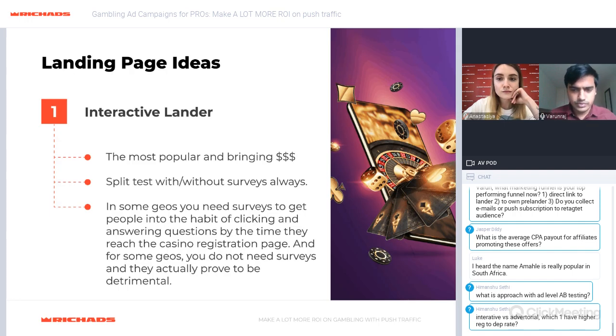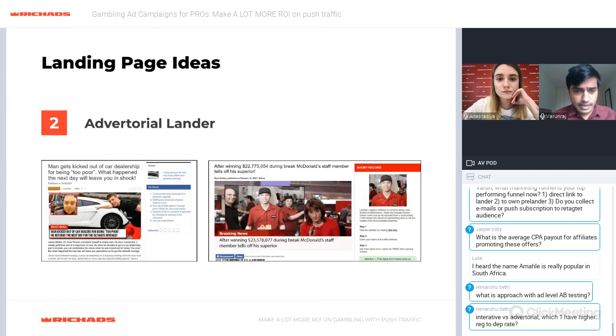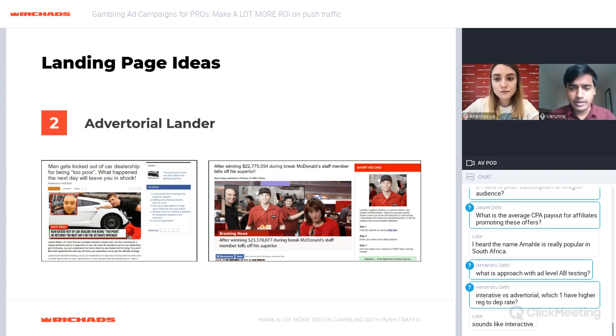Interactive landers are the ones which I am extensively using in all my campaigns right now. And advertorial landers I have not used as much recently, because I will share my case study with you later on and explain why I've stopped using advertorial landers. These are two examples of advertorial landers. You have probably seen these. Like I said before, you need to change the pictures, maybe add a different company over here. Just make some changes, and you'll be far ahead of other people who are just ripping this and running.